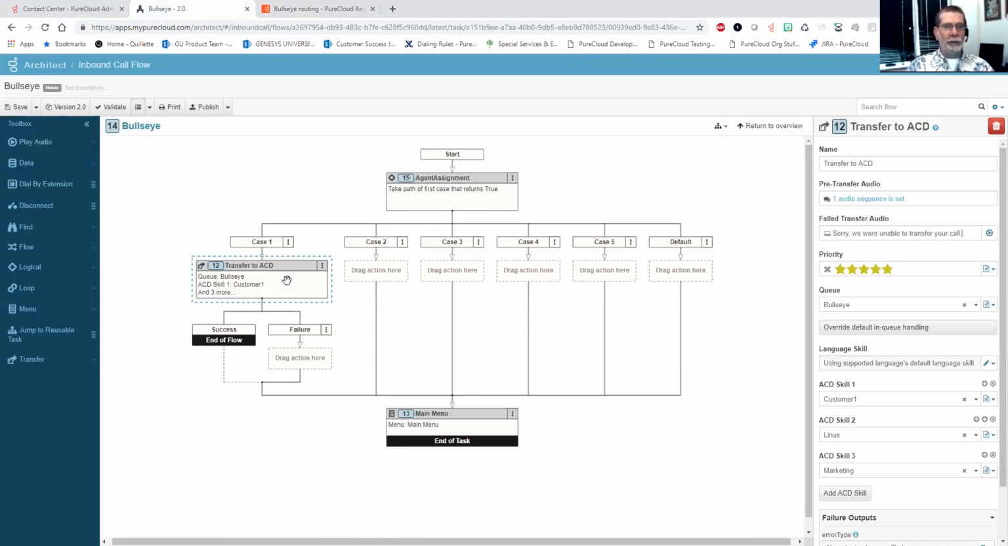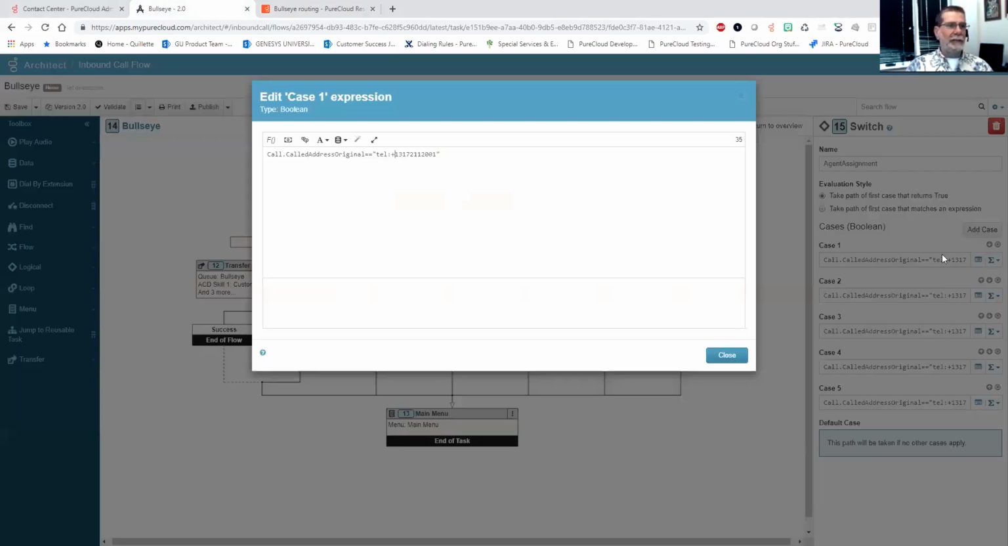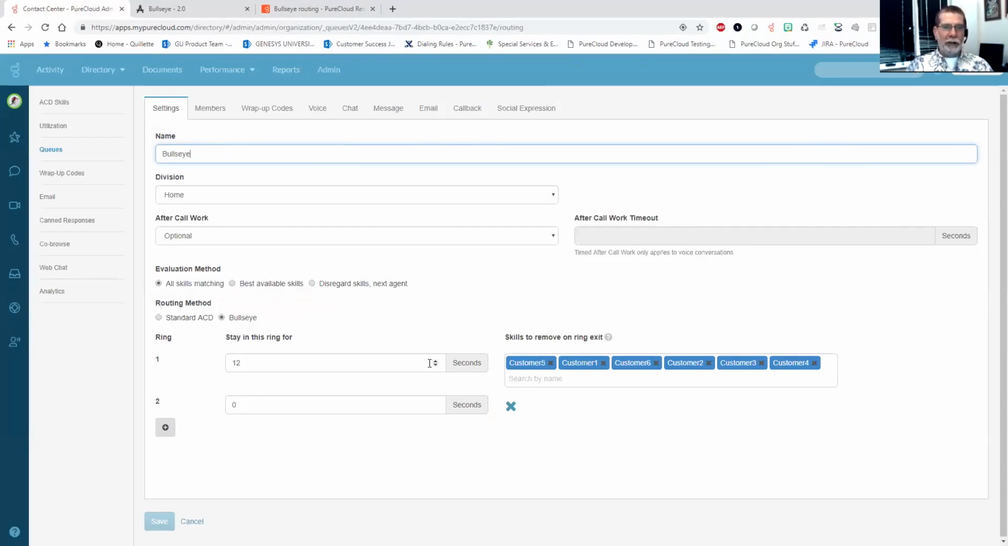Call comes in, routes through PureCloud Architect, and we actually look at the phone number using a switch logical action here. So I just look at the phone number that was dialed, and based upon that, I'm going to transfer it into an ACD queue that's set up for bullseye, set the skills, and I'm actually going to have one skill per customer. So customer 1, generic, plus 2 other skills, Linux and marketing. Assigns that skill, goes into the ACD routing engine, and here in bullseye routing, I've got 2 rings set up.